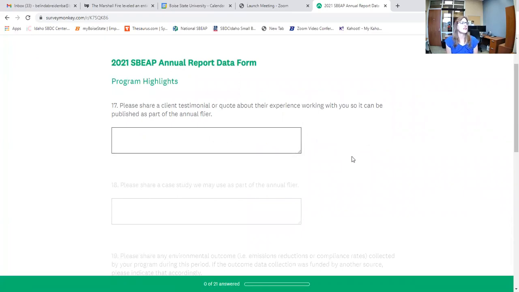Question 17 asks for a quote that can be put into the annual flyer. Now you might be thinking, I just got all the data in. I'm so glad I am done. But please don't skip over these next questions. When we have that case study and those quotes from businesses, that really engages the audience in the annual report. And we want to make sure we get in a wide variety of those quotes.